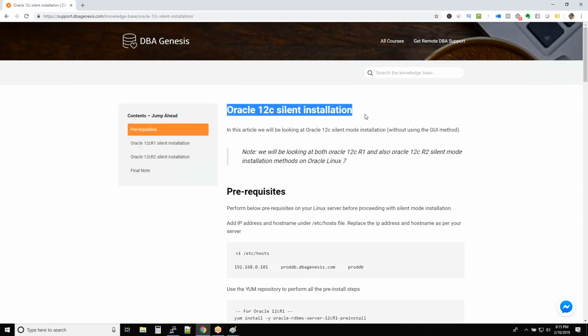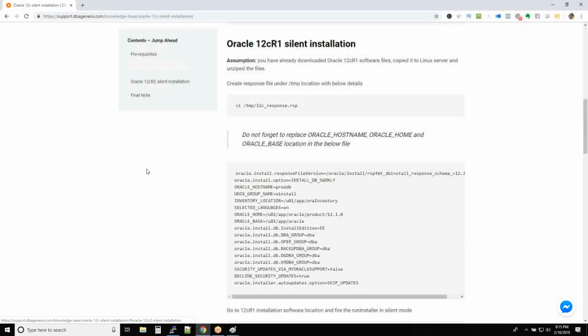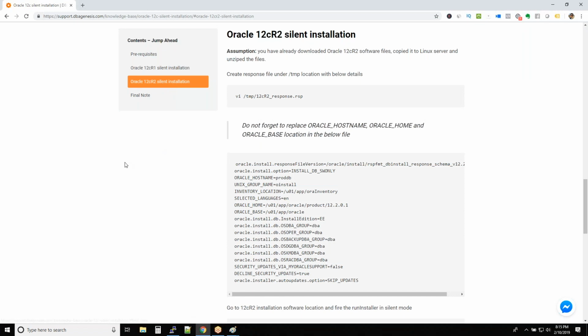So Oracle 12c silent installation, this is the article name, and this article will help you to install the Oracle 12c software onto your server. In this one, guys, we have two versions, and there is a difference in the silent mode installation between these versions. We are using the 12c release 2 version. So make sure you are going with this version rather than the first one. All right. So on your servers, we have the 12c release 2 version.